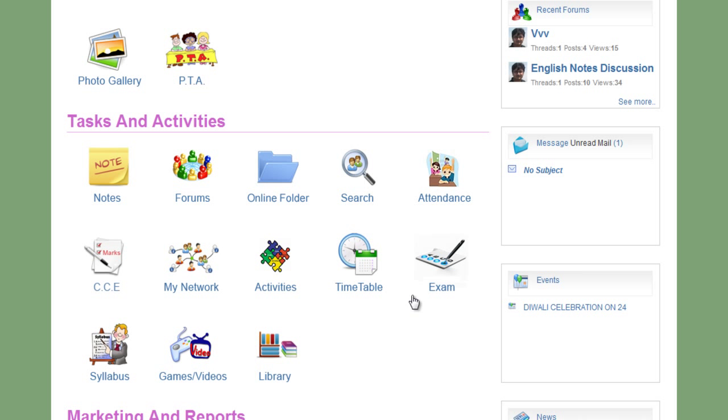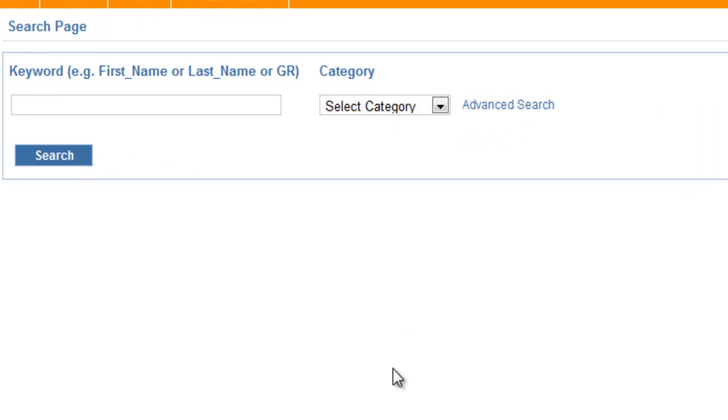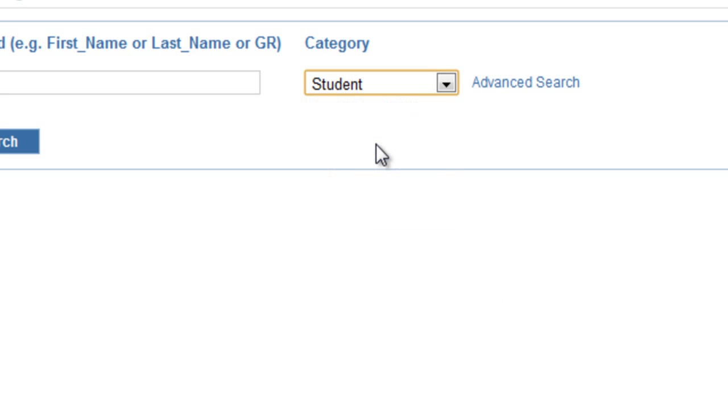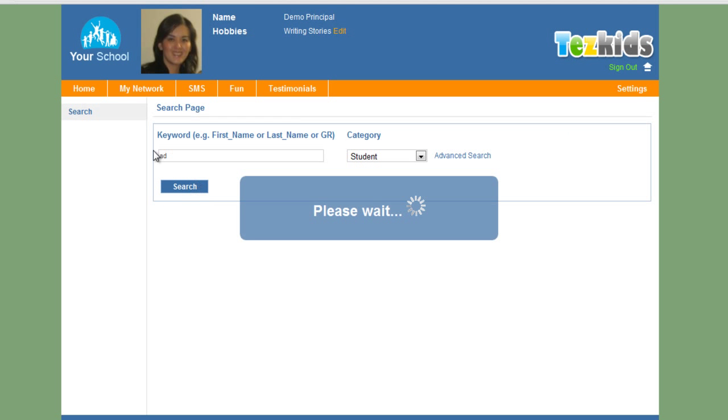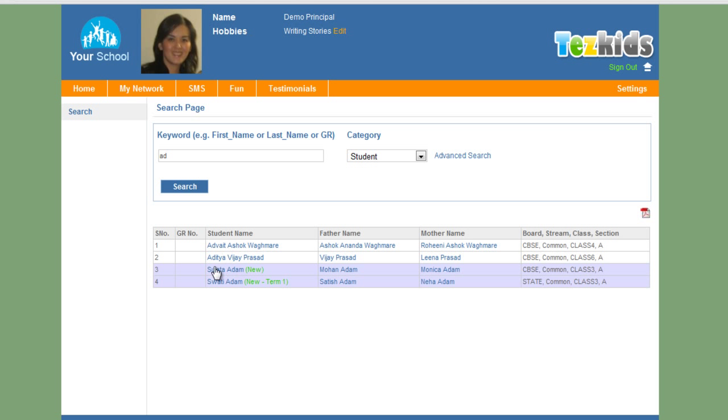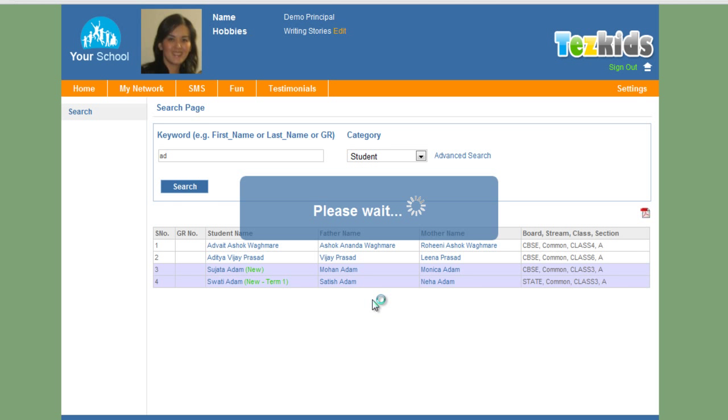Then the other most used feature is search. What happens in search is you can do a comprehensive search, or you can search for a particular person whose name, say, starts with AD. So you can say Aditya, and I want to see more details of this person.